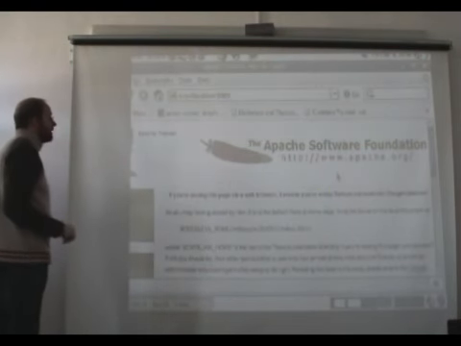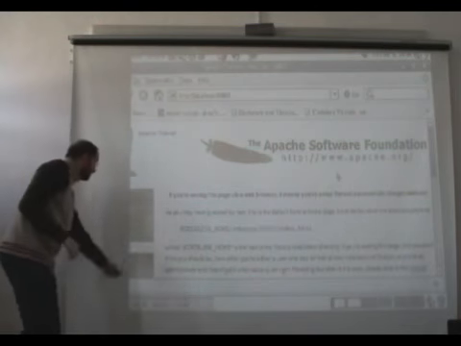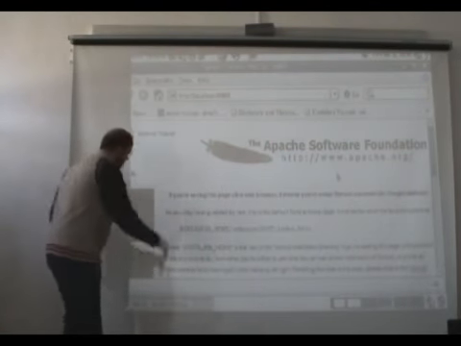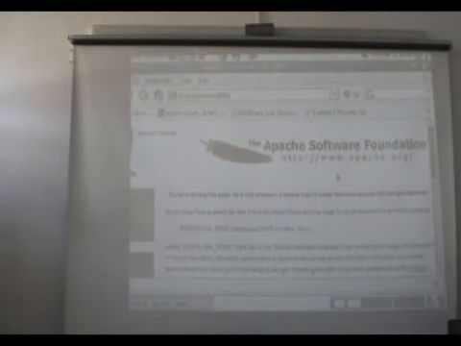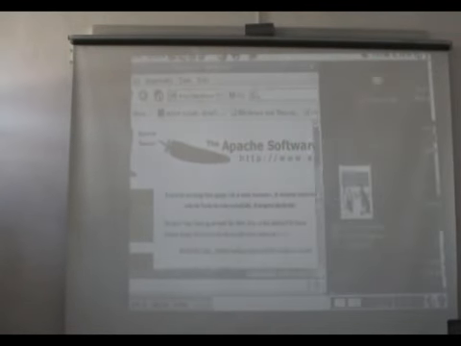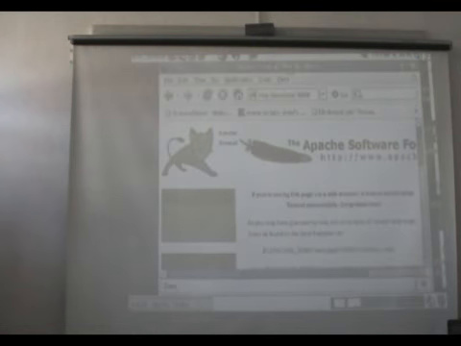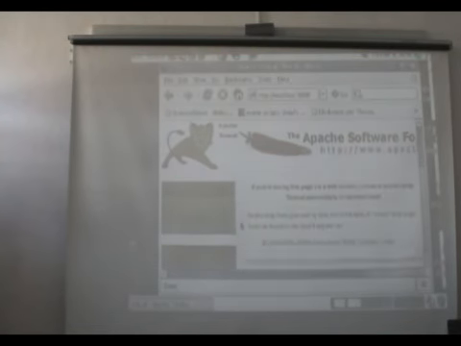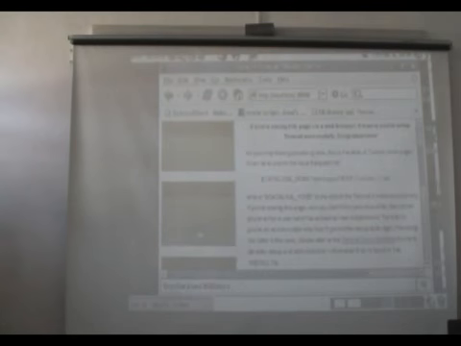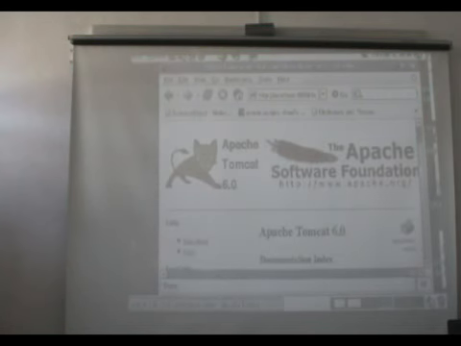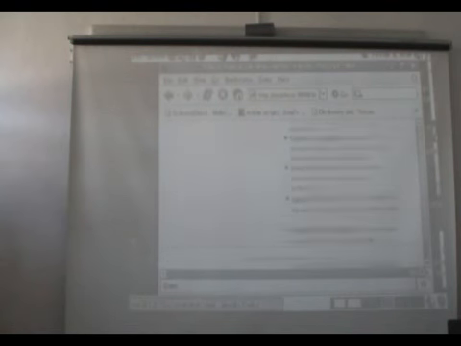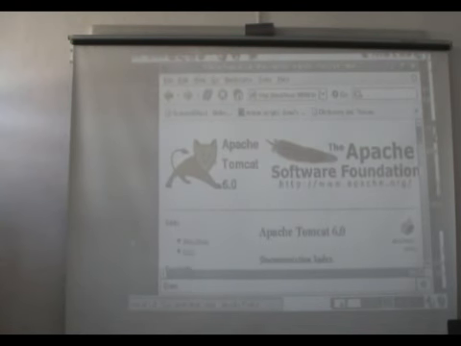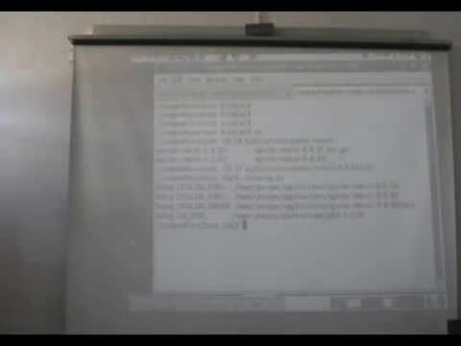Here in this page you have a lot of information. In particular, the Tomcat documentation. It's very nice. Here is the Tomcat documentation. You can find many things here about Tomcat, how Tomcat works. Another thing important about Tomcat is how it is structured.